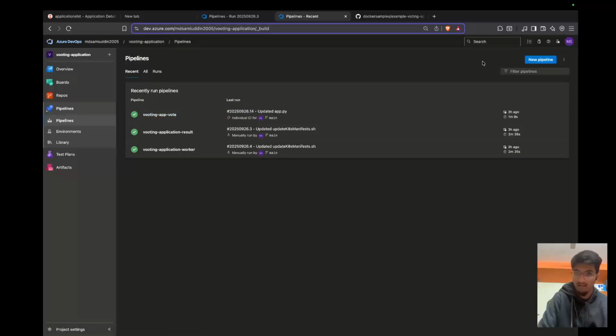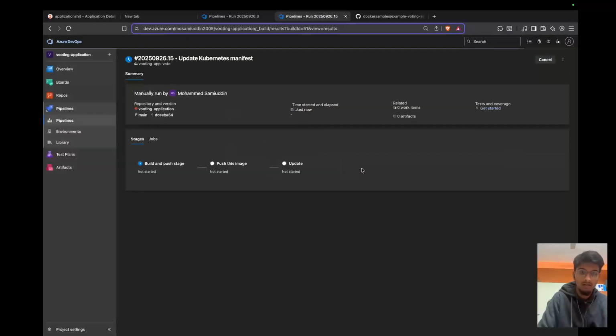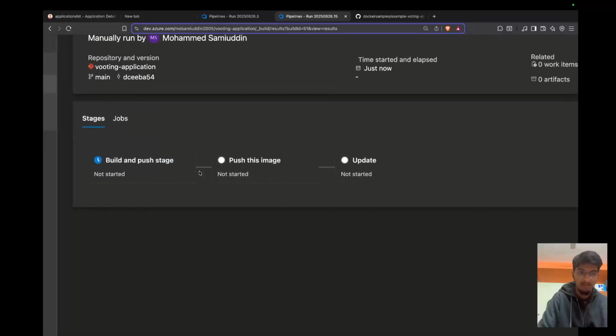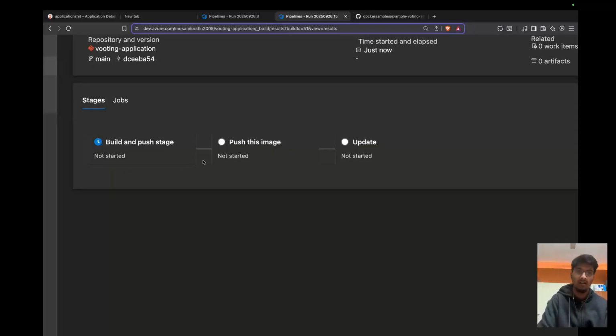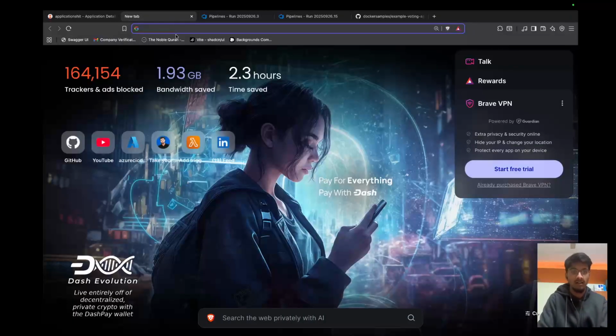Let's say I run this particular pipeline and choose the main branch. This usually happens in three stages. The first stage is the build stage. This is not the push stage. The build stage will build a Docker image. The push stage pushes the Docker image to the Azure Container Registry.